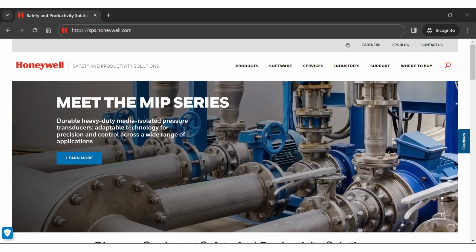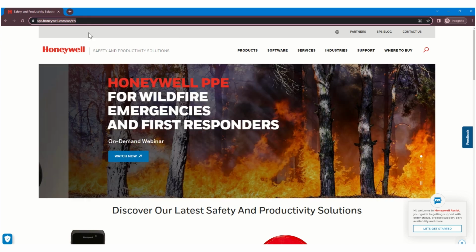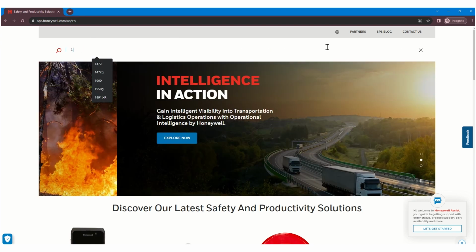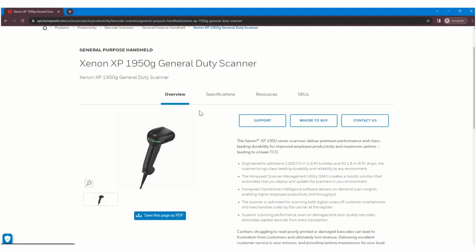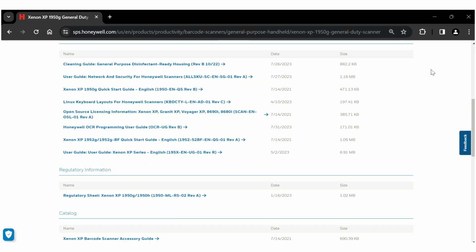For all Honeywell product lines such as scanner, mobile computer and printer, the product user guides and documentation can be found on the Honeywell website, sbs.honeywell.com. You may search for the product model in the search bar. Click on the product and under the Resources tab, you can find all the relevant documents such as user guide, data sheet, regulatory sheet and an accessory catalog.